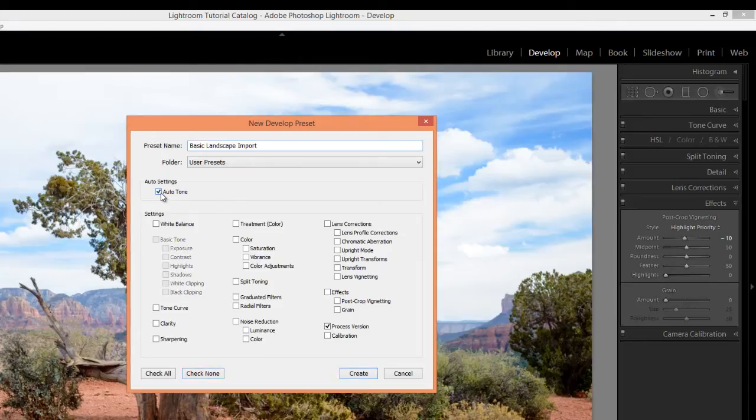So I'm going to check Auto Tone, and then you'll notice that the basic tone settings are grayed out since we have the Auto Tone selected. And then I'm going to leave white balance unchecked, and I'm just going to check clarity and saturation and vibrance. And I'm not going to check the graduated filters or the noise reduction. I'm going to go over here and check lens profile corrections and chromatic aberration. And then since we added a vignette, I will also check vignette. And then always make sure process version is checked, and this will ensure that the preset uses the right processing technology for your version of Lightroom. And since I also changed the calibration, I'm going to check that as well.